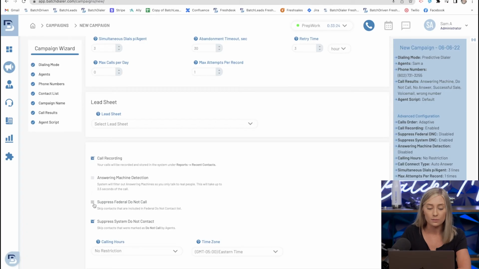And then with the suppress federal do not call, completely up to you. I will say that that will cut a lot of your contacts out if you have this checked off or with the check mark in it.